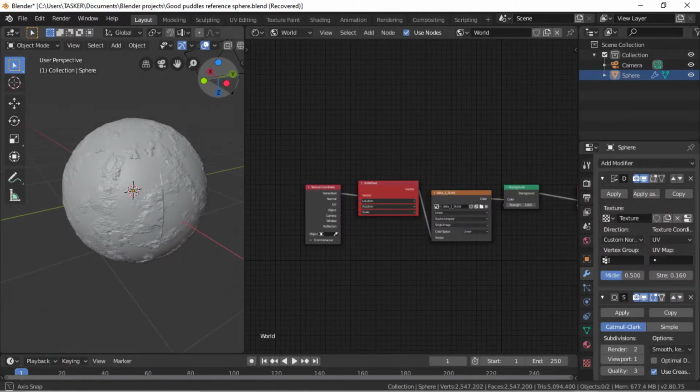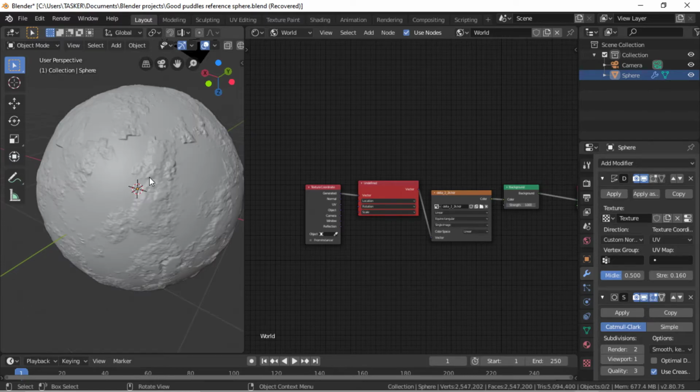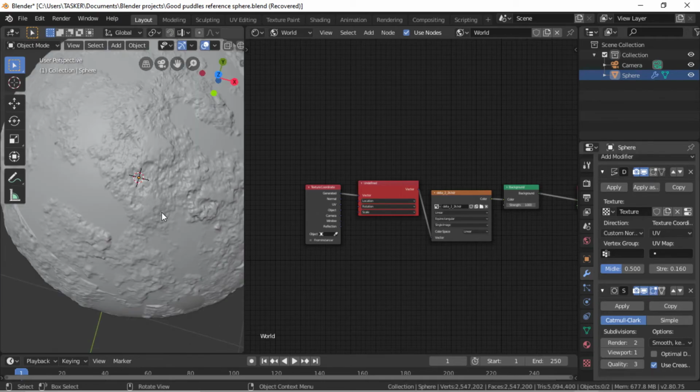And it picks up where we left off. As you can see, it shows recovered here as it recovered the project, and you can press Ctrl S to save it. As you can see, the subdivision surface modifier is here, exactly where we left off. But sometimes this doesn't actually recover exactly where you left off. It might sometimes recover an earlier state.